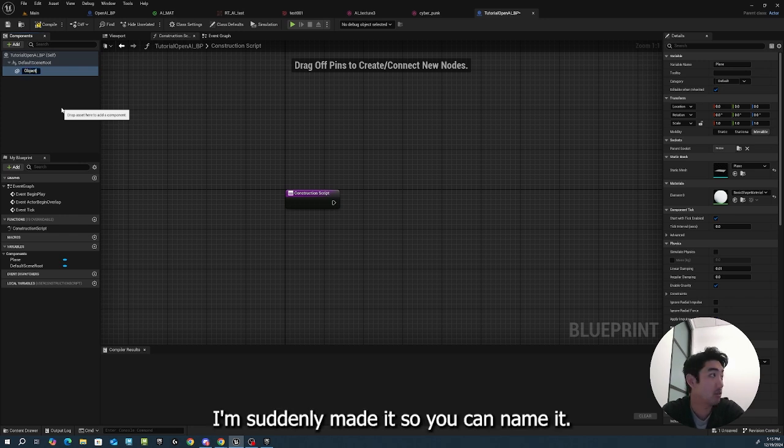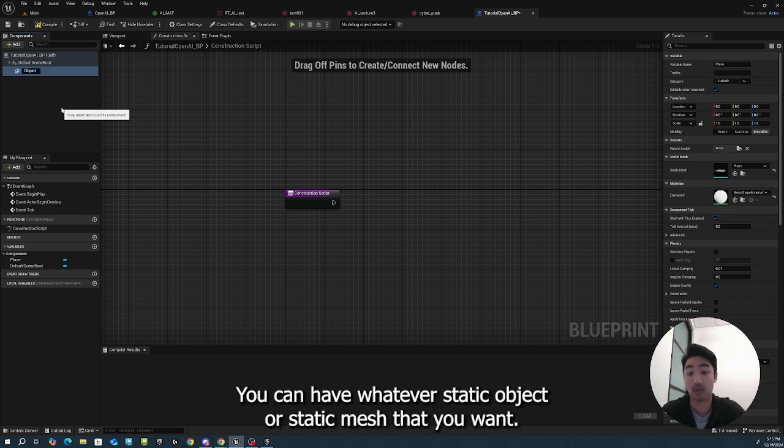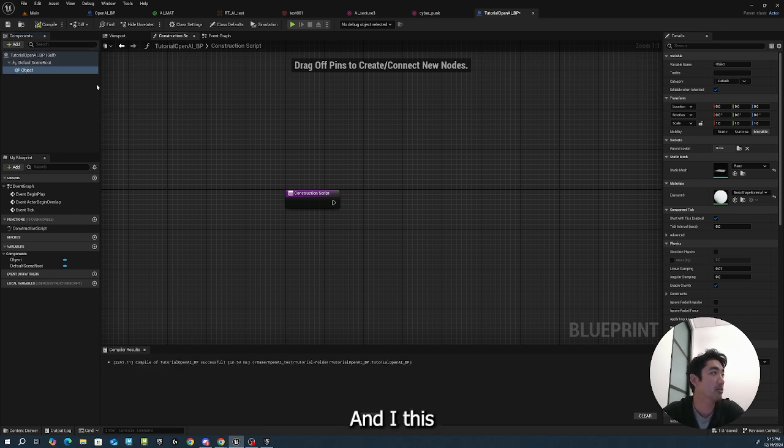I'm just going to name it object. You can name it, and you can have whatever static object or static mesh that you want. And compile, because that's just my OCD.